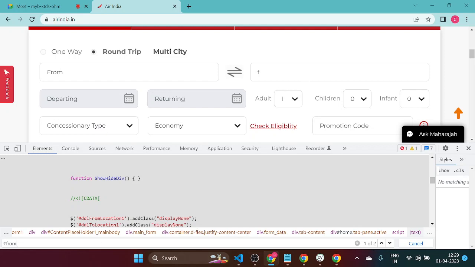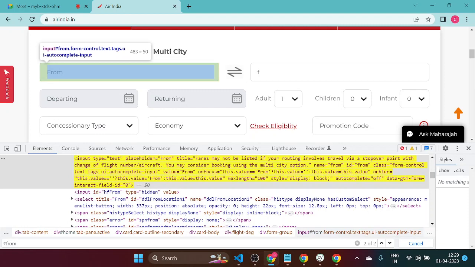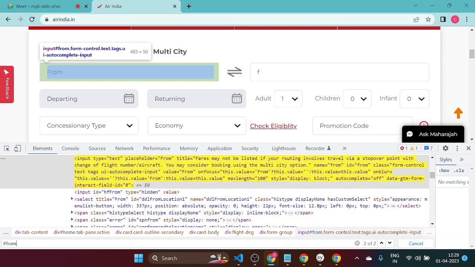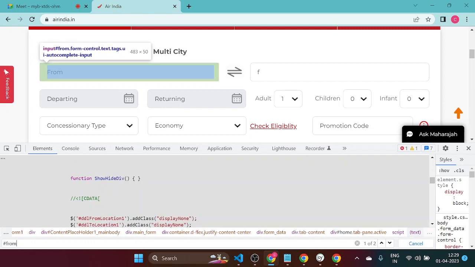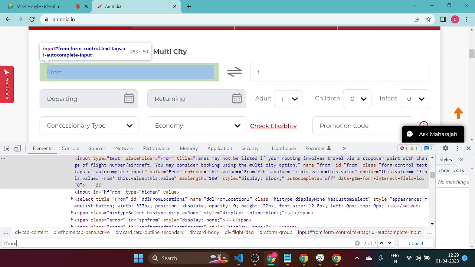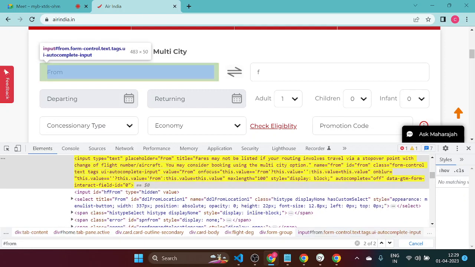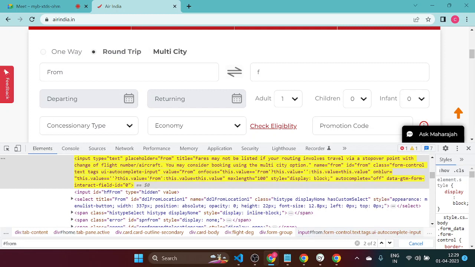So if you click here, there are two IDs. One is hidden; I think it's not getting displayed here. For the first it's not getting displayed, for the second it is getting displayed for from. So I'll use two here.